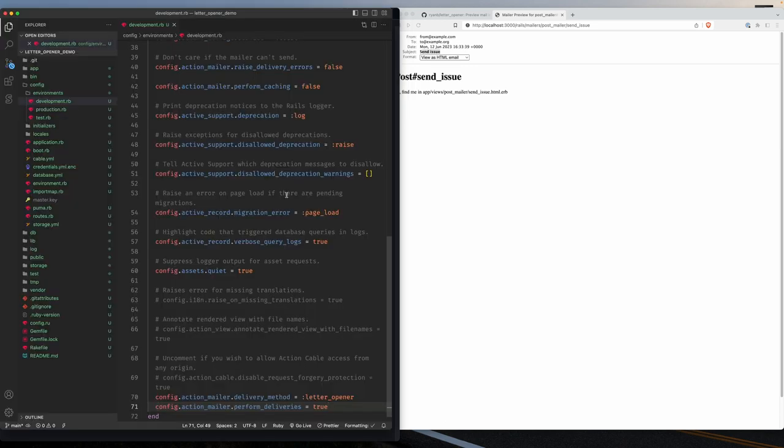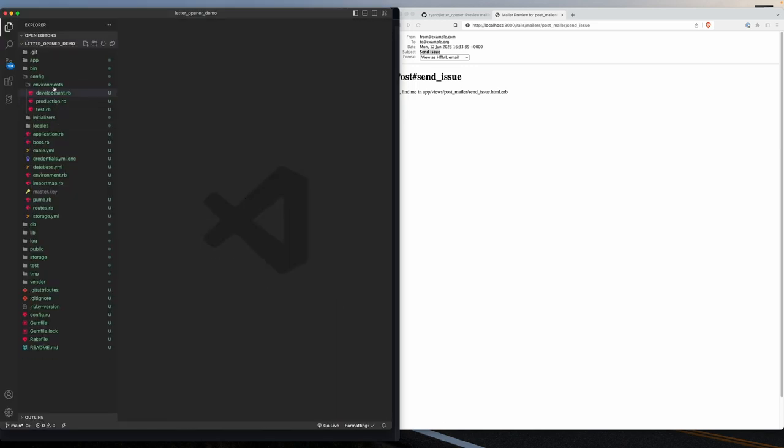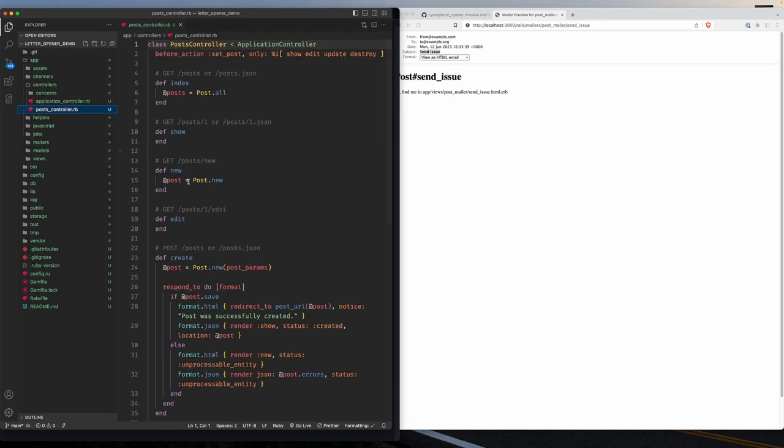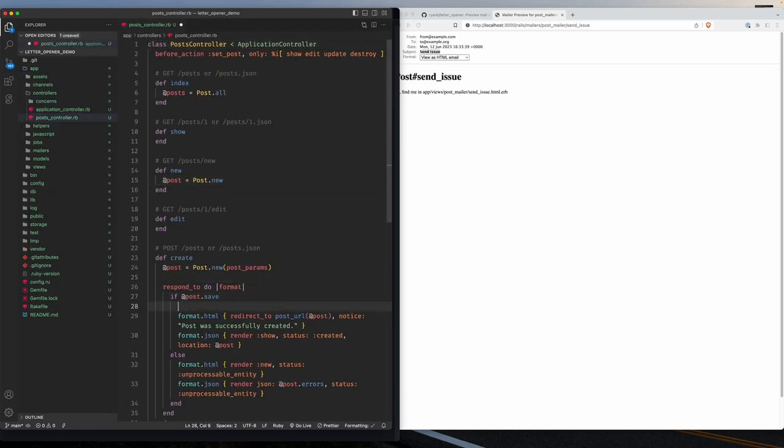So I'm going to go back into our controller code. Since we scaffolded the posts app, I'm going to just create a quick email that gets kicked off after you create a post. So we'll just say post mailer with post.